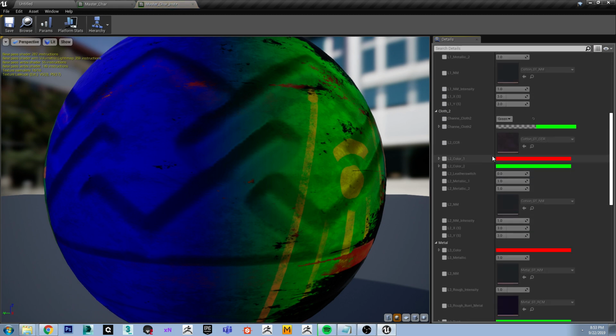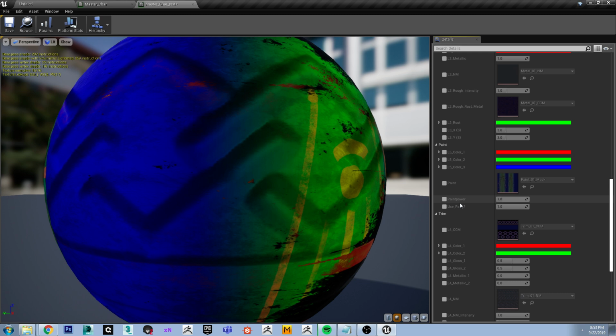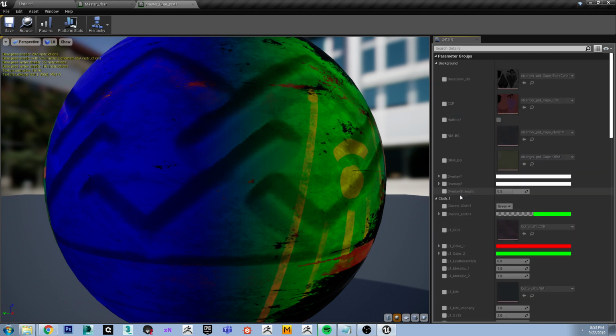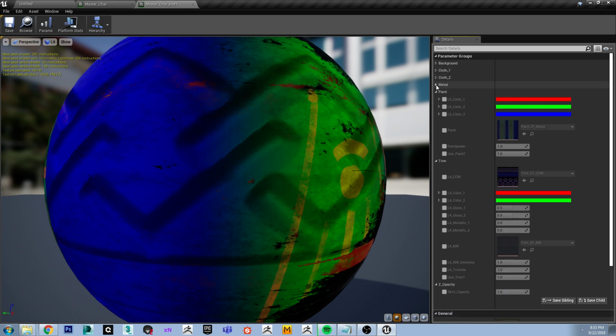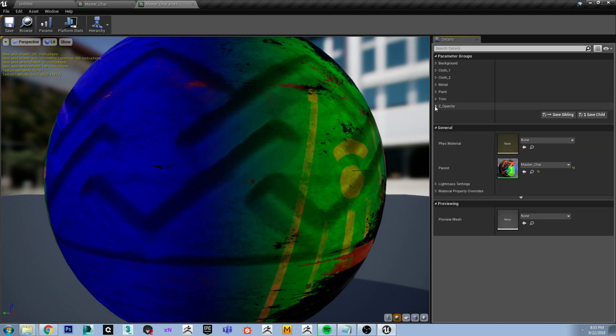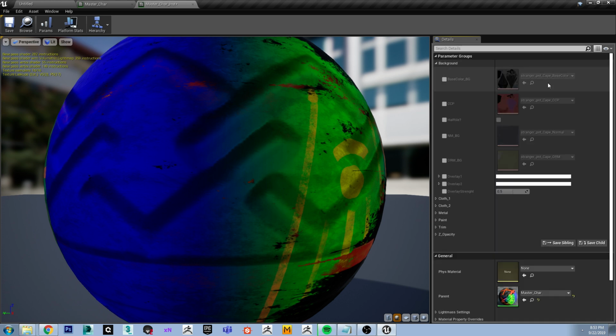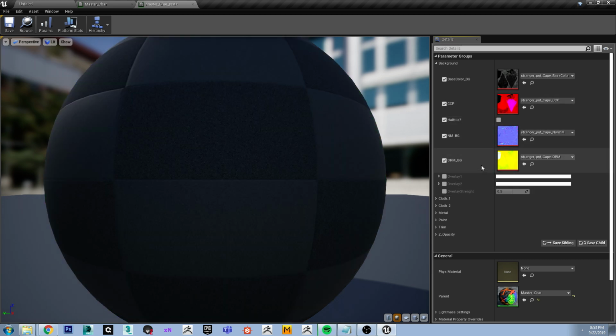Basically, once you create a material instance, you have a lot of parameters exposed to you, and I've tried to organize them as much as possible into different groups. As you can see, each layer, so to speak, has its own unique group in here. So if you want to swap out the base texture of your character, you just need to open up the background group, and here are all your textures, and you can easily exchange them.